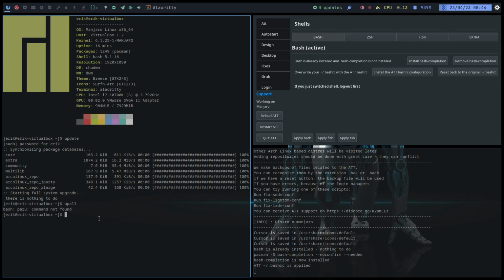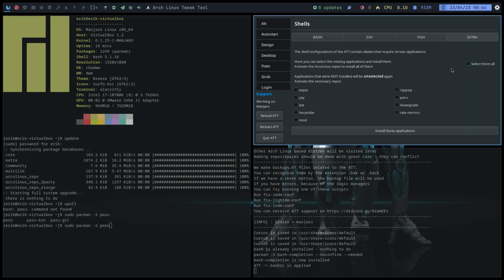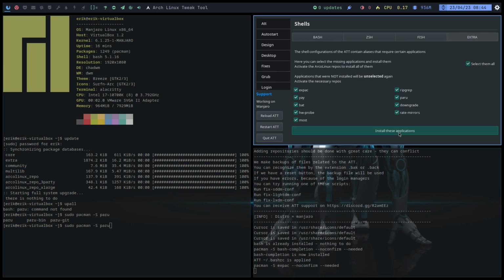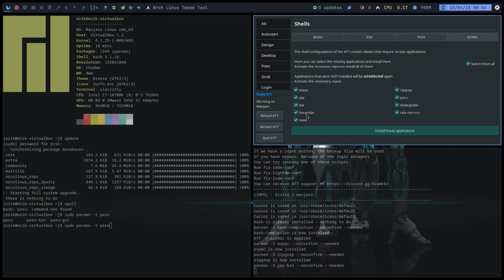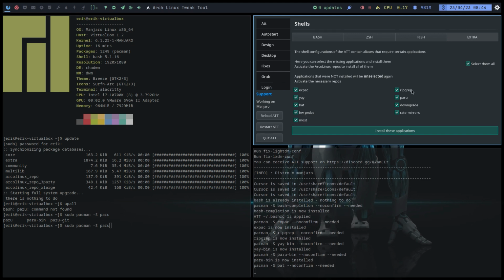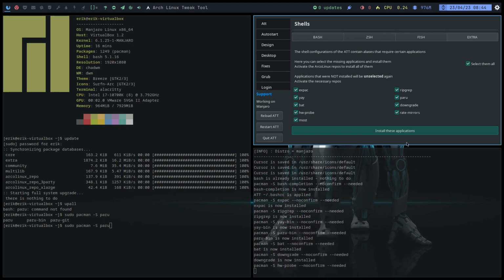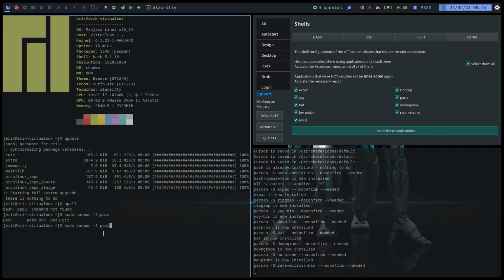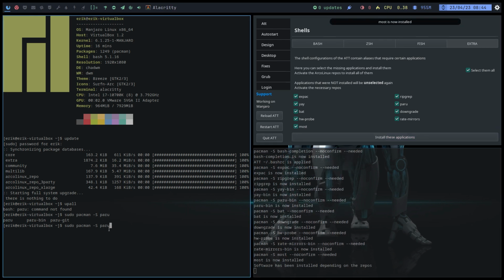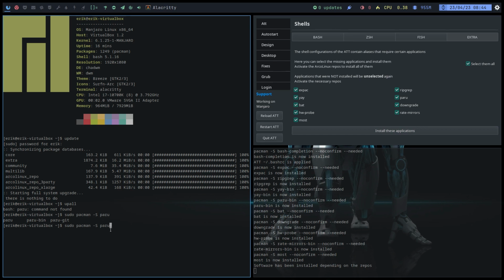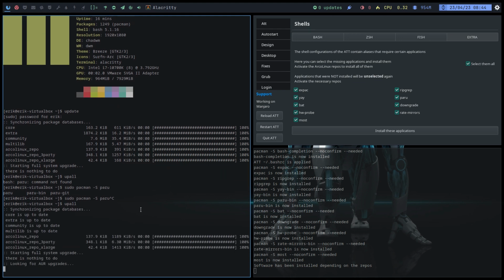Upall is not working because Paru is not installed. Sudo pacman -S Paru. But this is tedious, right? This is tedious. So extra, select them all, install these applications. Xpac, yay, probe, most, ripgrep, Paru, downgrade, rate mirrors. Immediately we got everything that we need for our bash RC, ZSH RC, or fish. You can choose. So Upall is working.